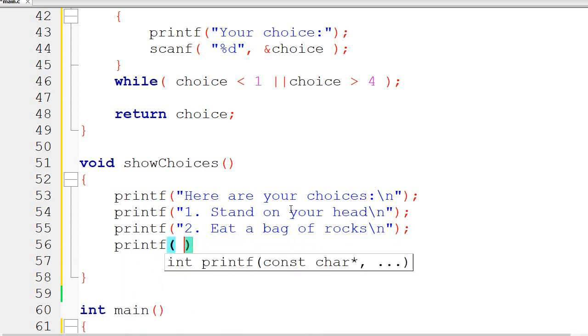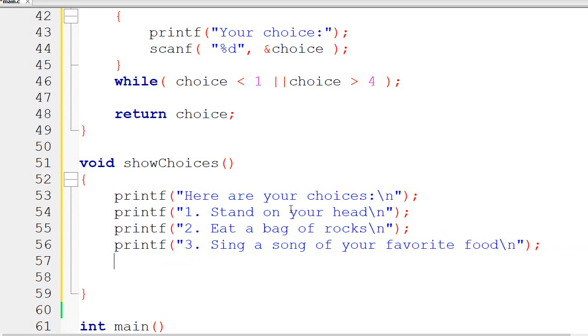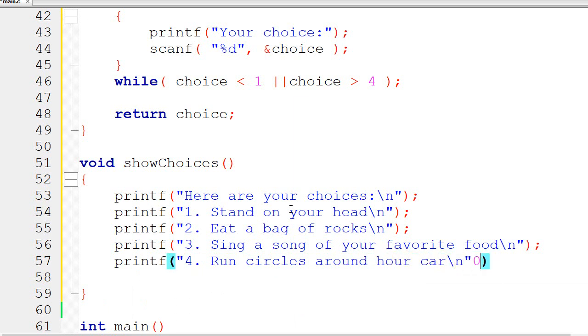Printf 3. Sing a song of your favorite food. And lastly, we'll make something up that's just equally as silly. Run circles around your car. Okay, so all we've done here is we've created a little menu.